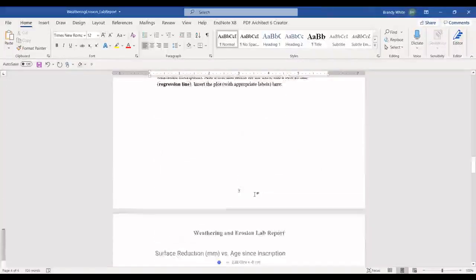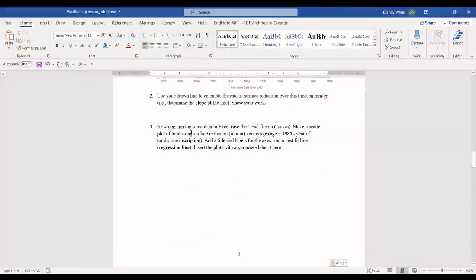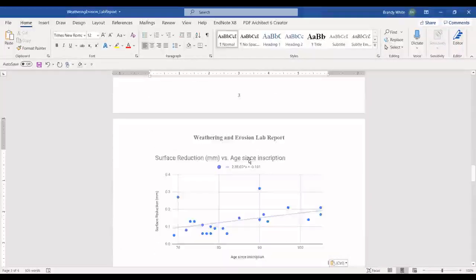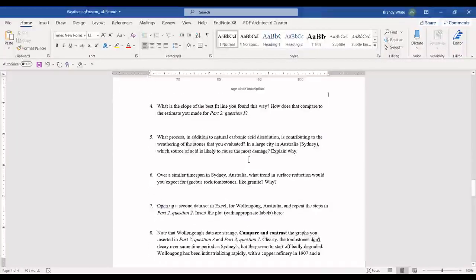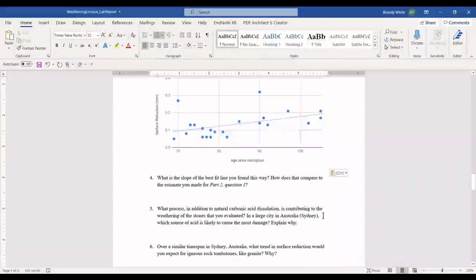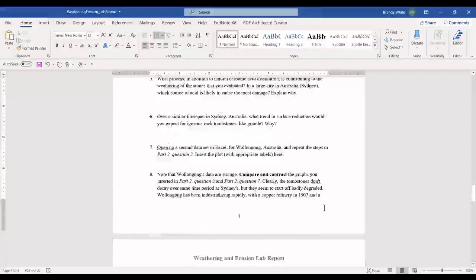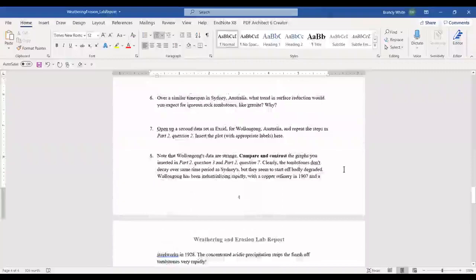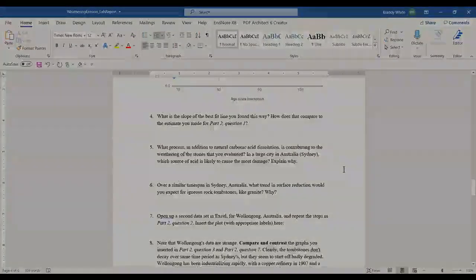And make sure that you go back up and double check that you've done everything properly before you move on to the next question. And then of course you will need to complete this again for some additional information on Wollongong, Australia. So you can use all of these newly acquired skills in order to make another graph and compare and contrast the data from both of those.